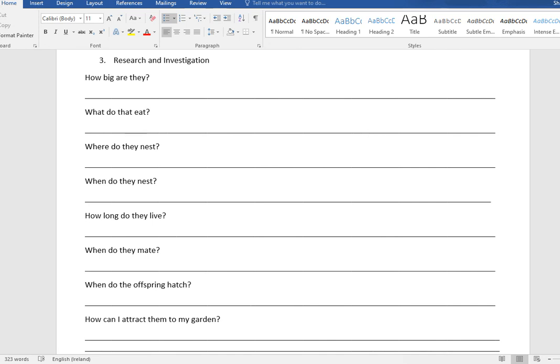So what this is all about is you're trying to learn as much general information about the species of animal or insect as you can. So you want to learn as much knowledge about the animal or insect, and then you're going to try and use that knowledge to try and attract the animal or insect into the garden. So trying to learn as much general information. So first question there, how big are they? Second one, what do they eat? Where do they nest? When do they nest is very important.